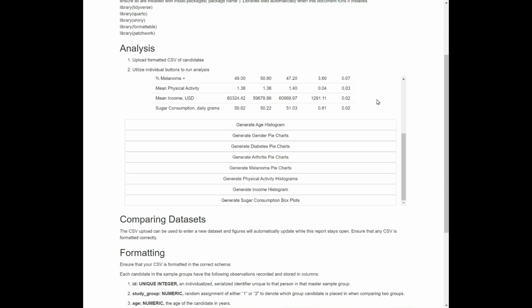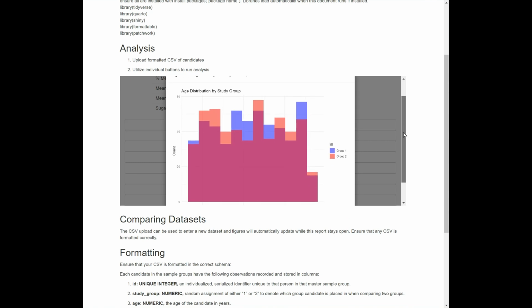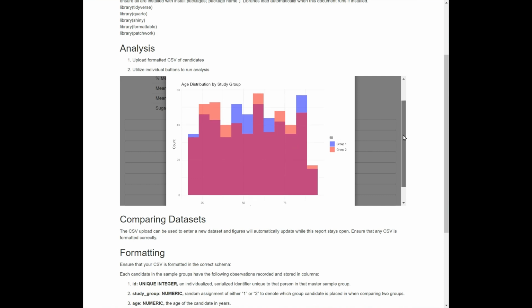We saw sugar consumption and diabetes rates. Let's take a quick look at visuals for the other measures. Our ages are compared with a histogram. This one will combine and overlay the two groups and shows their distribution over various age brackets.